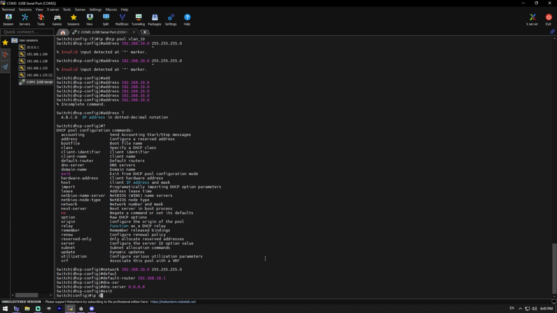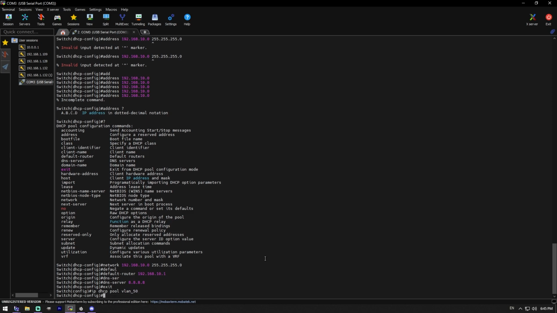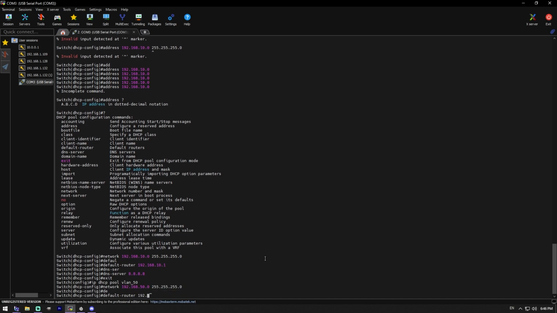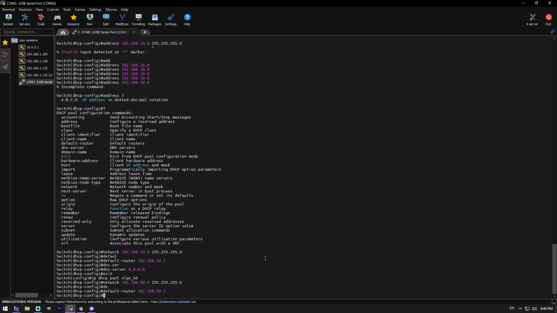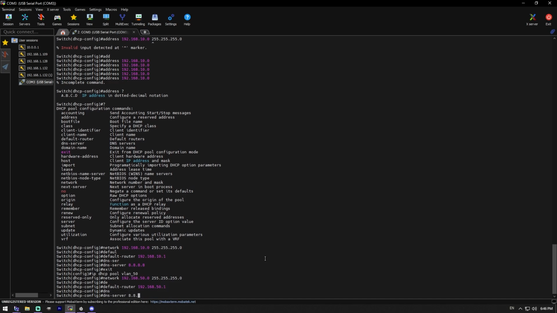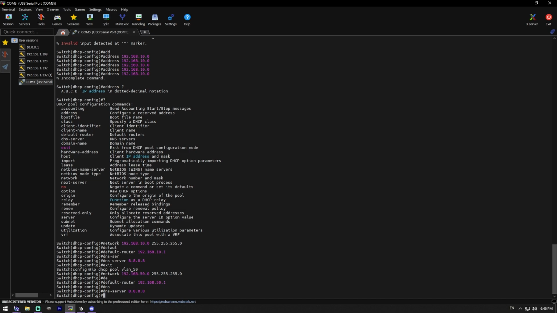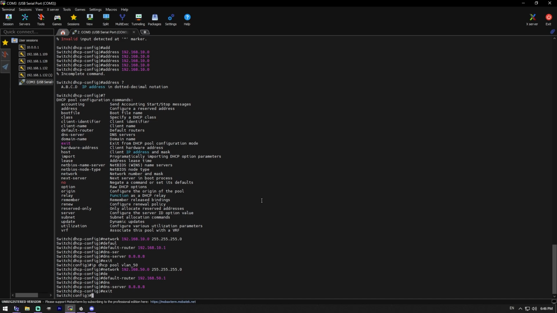and then do IP DHCP pool VLAN 50. These are the only two VLANs we're setting DHCP for. And then do network 192.168.50.0. Default router 192.168.50.1 DNS. And you can always use tab to autocomplete commands in this, which is really cool. All right, now, lastly, all we have to do is configure our ports.